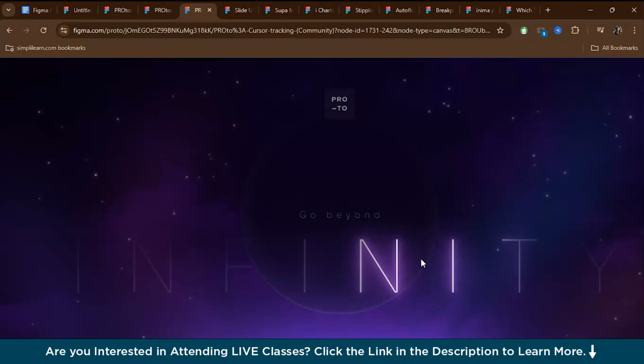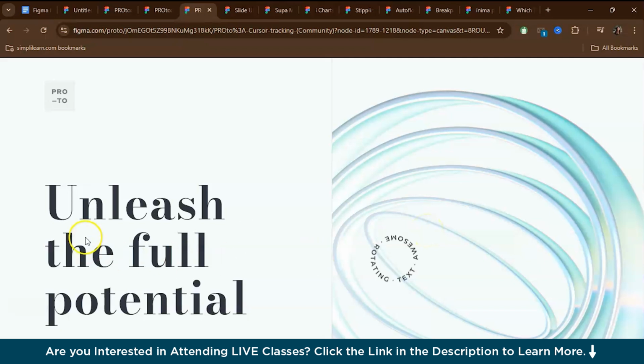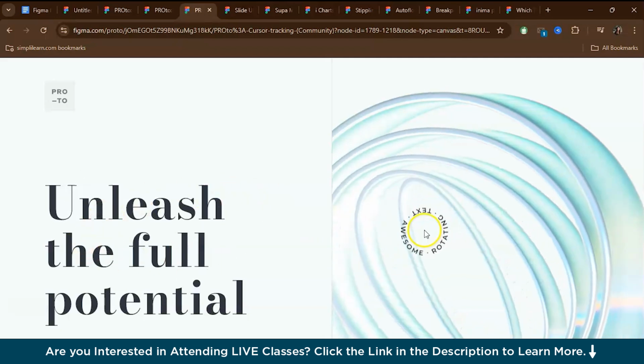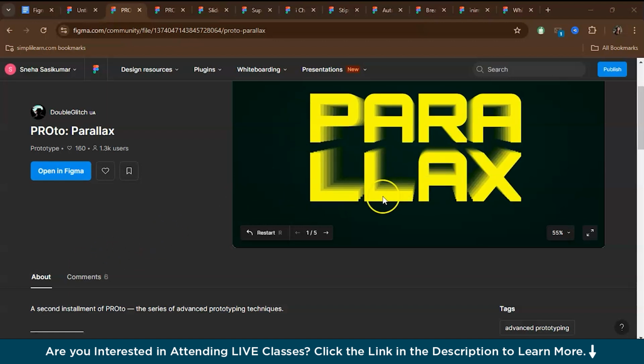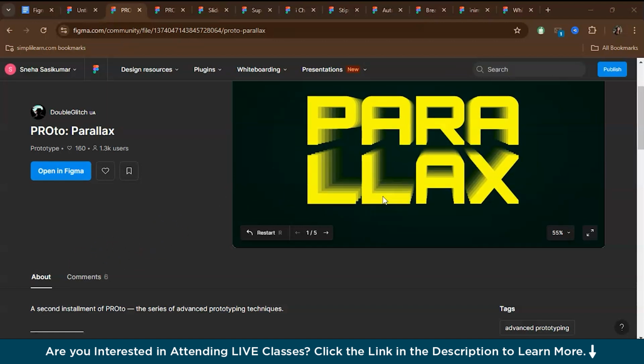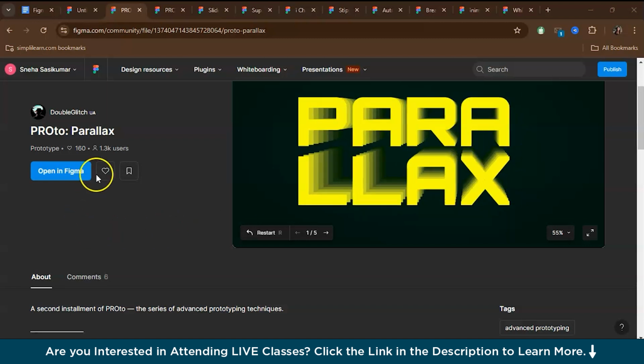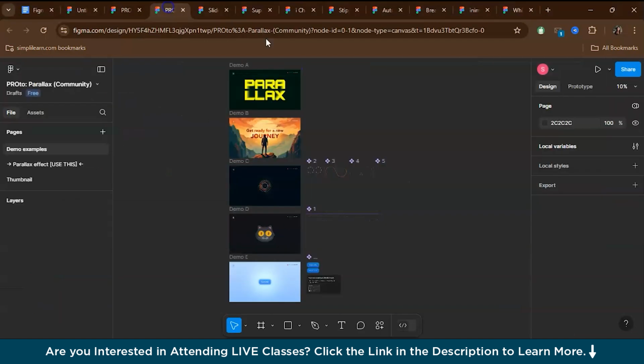Instead of just showing static screens, this adds a layer of interactivity that makes your design feel closer to a fully functional product. This is super cool. But that's not all. Double Glitch has also created a technique for parallax effects, like this, right inside Figma. If you're unfamiliar, parallax scrolling gives your design a sense of depth by having different elements move at varying speeds as you scroll. So let's just play this and see how it works.